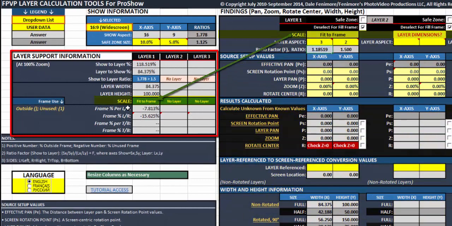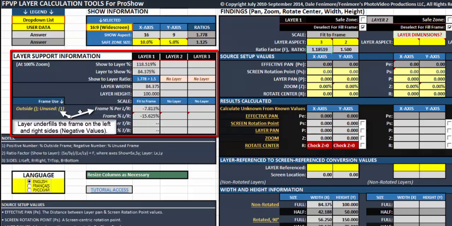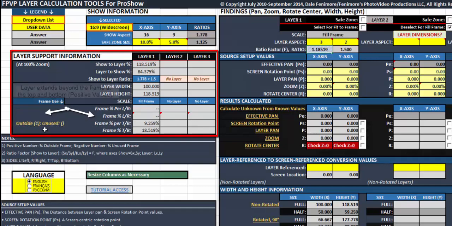It gives me the frame scale, or the layer scale, and then tells me whether I have a part of the layer that's outside the frame or if I'm not using up the entire frame at 100%. And it will tell me where that unused portion is or what part of the outside that it's on. In this particular case, I have an unused portion of the layer on the left and right sides. If I go to fill frame, then I am extending beyond the frame by this amount.